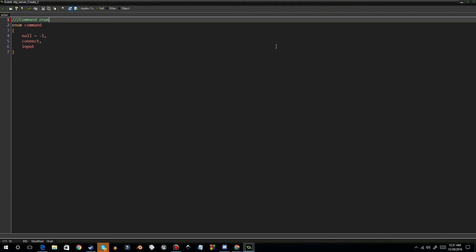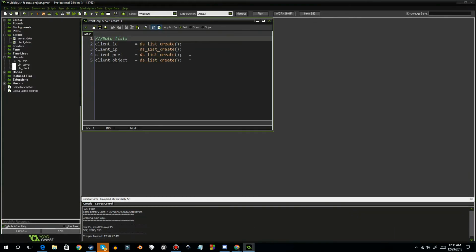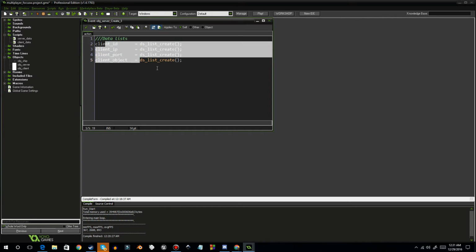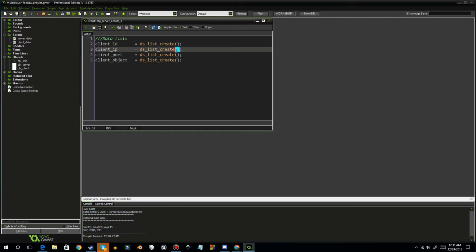So whenever I send messages through the network, I have to head it with a command so it knows how to process the data I send. Then I have a data list, so for every client or every player that joins, the lists here will be populated with data, so that the same position in all the lists corresponds to the same player. Okay.